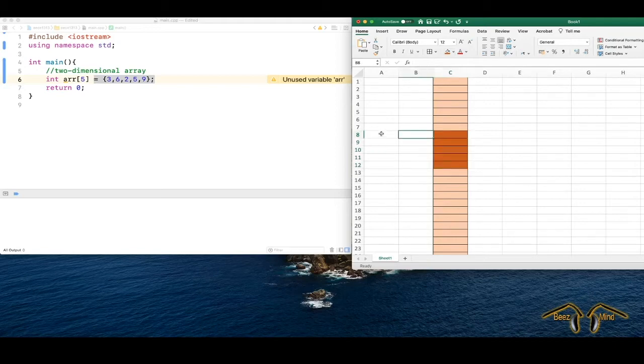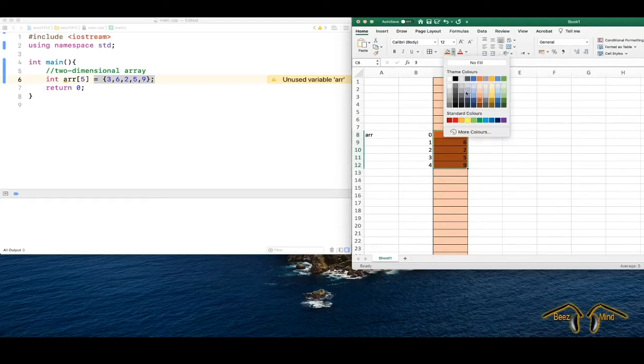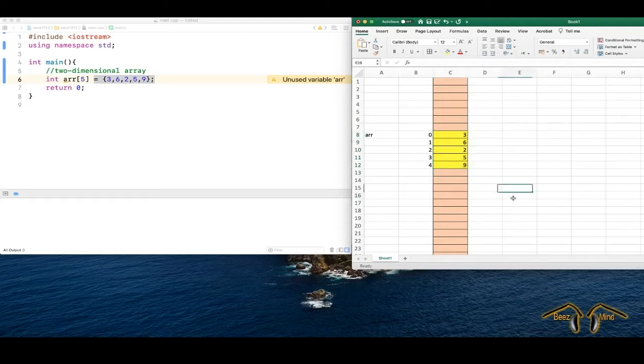This particular location will have the name array, and the index starts from 0 at this location, then 1, 2, 3, 4. The values will be put as 3 6 2 5 9. So let's make it clearer here. This is the array that you have declared, and it will be created in the memory location here.